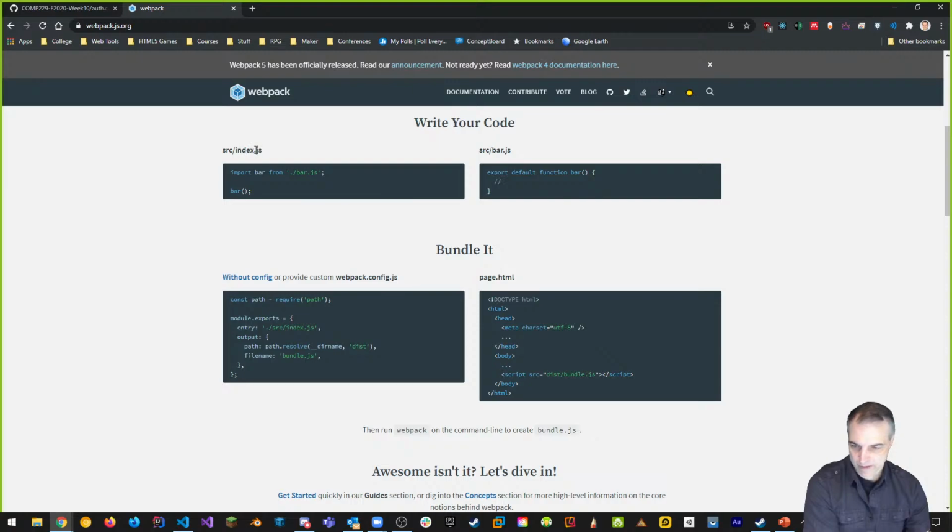So again, here is what it looks like. Here's our index.js, right? And then we have a couple of pieces here. We have index.js and bar.js in our source document. This is an example of what it does.